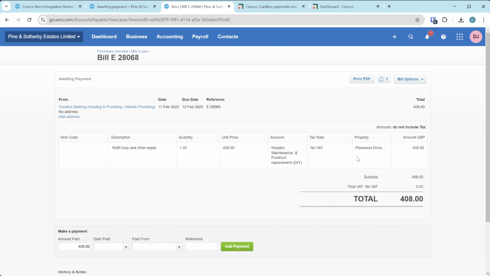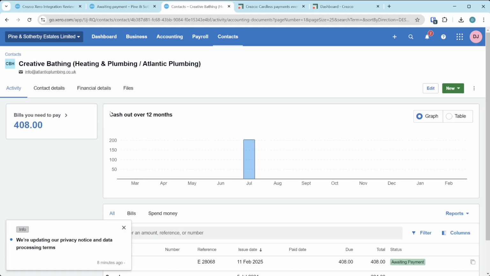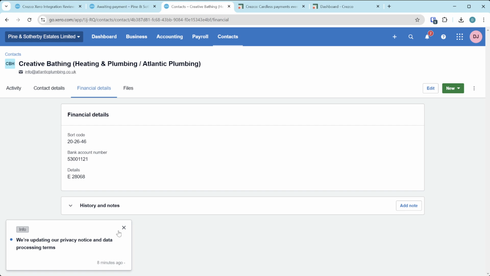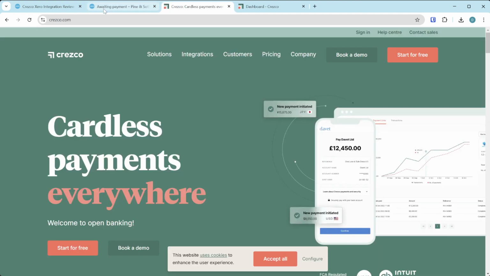All of this data has been pulled in from the COHO integration. You've got the Pinewood Drive, you've got the chart of account, and quite important, you would set this up once per supplier. You need to set up their contact details for the payment, their bank account, sort code, account number, and contact details and address and everything else. Just set it up so that you have a good contact on Xero with all the details. That's the only prerequisite to using Crezco for dispersing the payment.